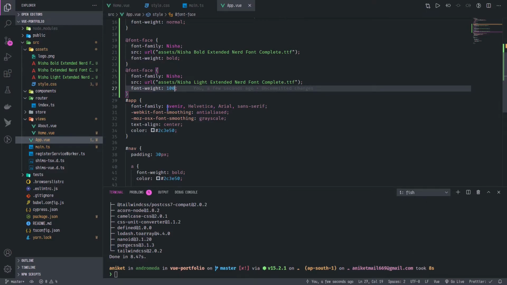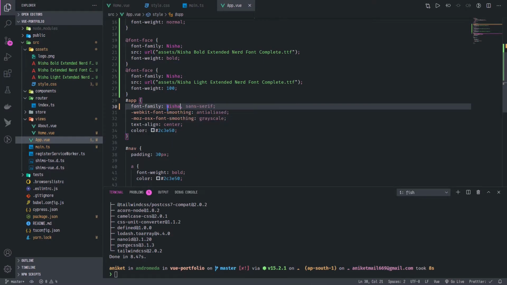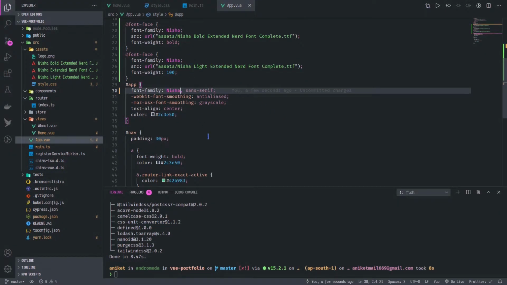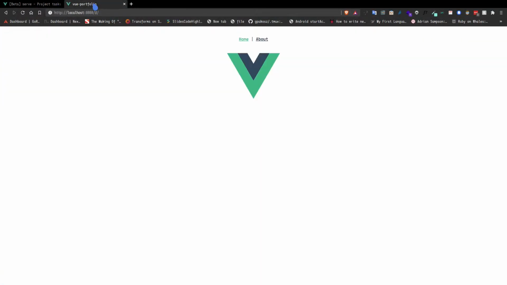And finally I will change the font family of the app to the font face I just created. And that is all. Now if I visit the page, I hope it is running. So as you can see, the font has changed.